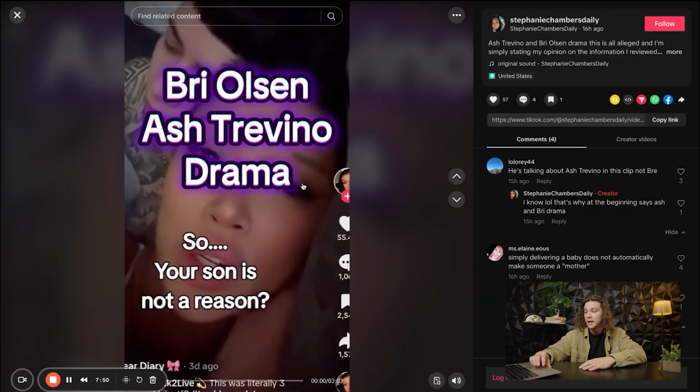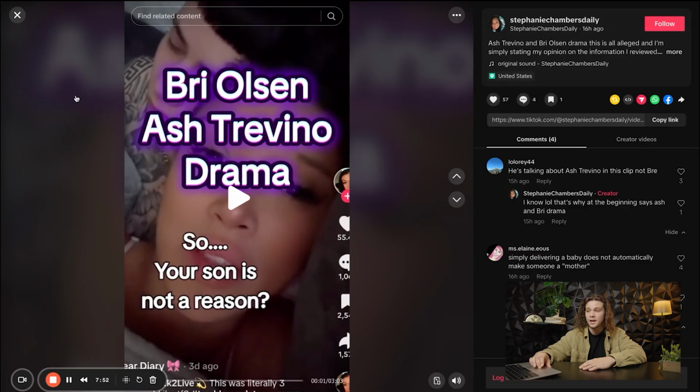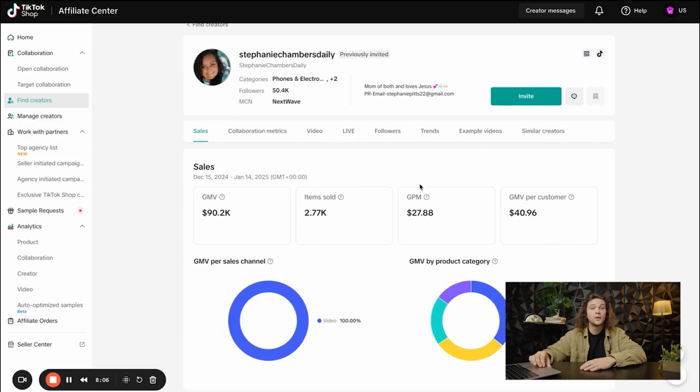What are they getting from an engagement perspective? What does the comment section look like? All of those qualitative metrics are important decision-making frameworks for folks that are kind of on the fence. On their specific affiliate page, we can see all of the data related to this creator.